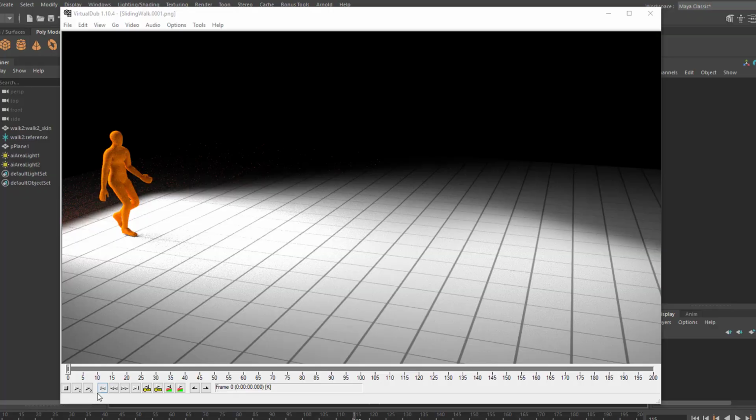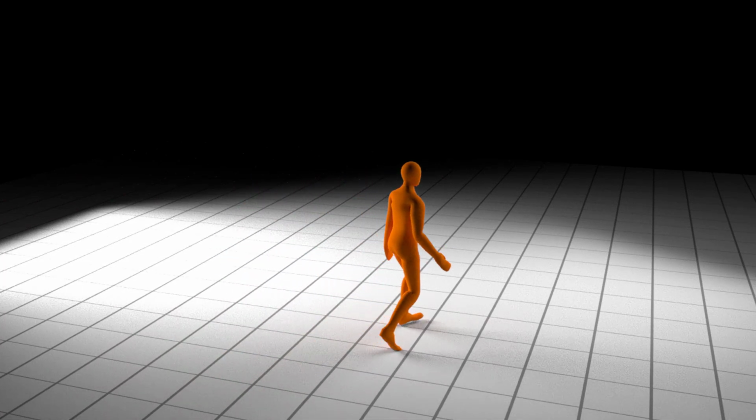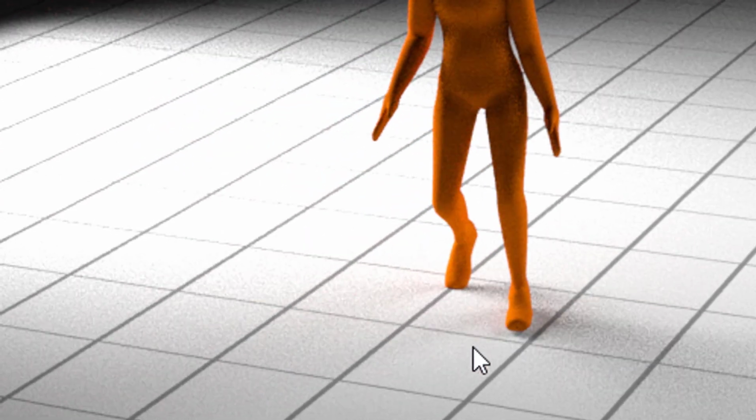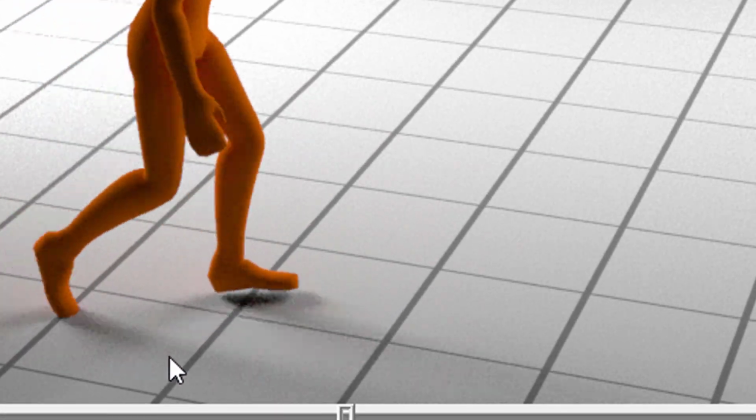I want to ask you something about this creature here. What is wrong with his walk? So he does walk quite all right, but he slides. Now this foot slides. Both feet slide now. This foot slides. This foot slides now. So he's like walking on ice, which of course is not what we want.